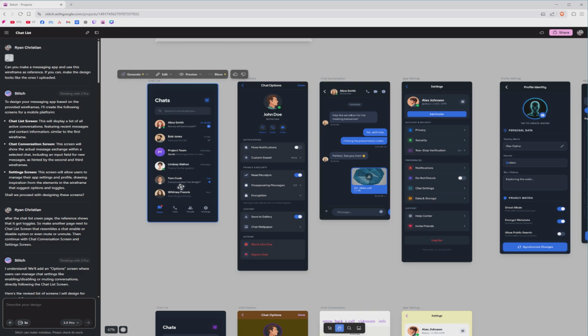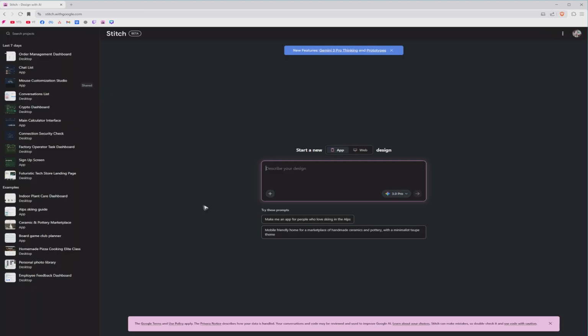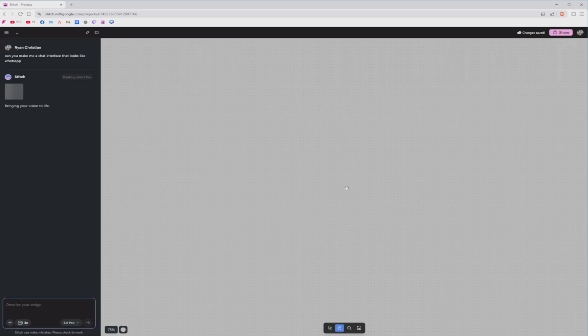So what you're going to do is just ask Stitch right here under the dashboard. You can select either an app or a web chat interface. So let's go ahead and try web. Can you make me a chat interface that looks like WhatsApp? Just for example, just hit on generate and wait for it to load.